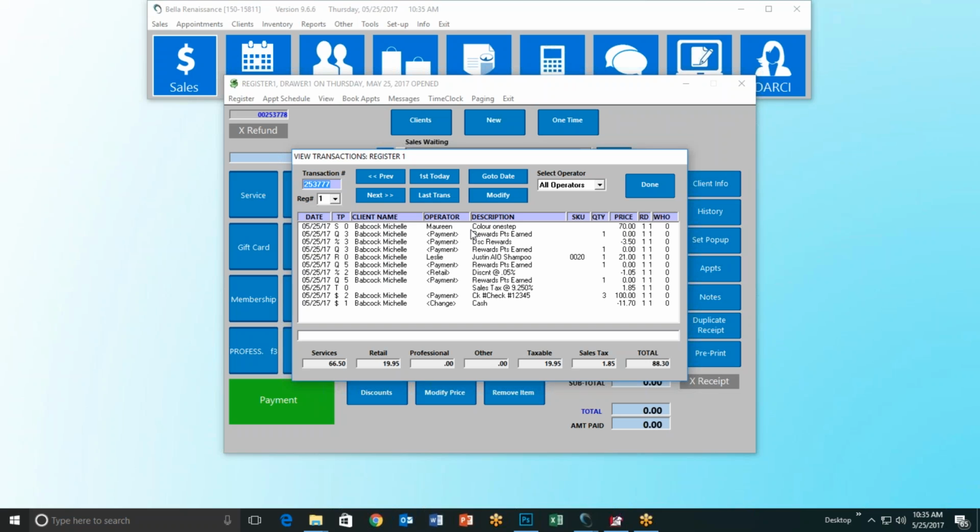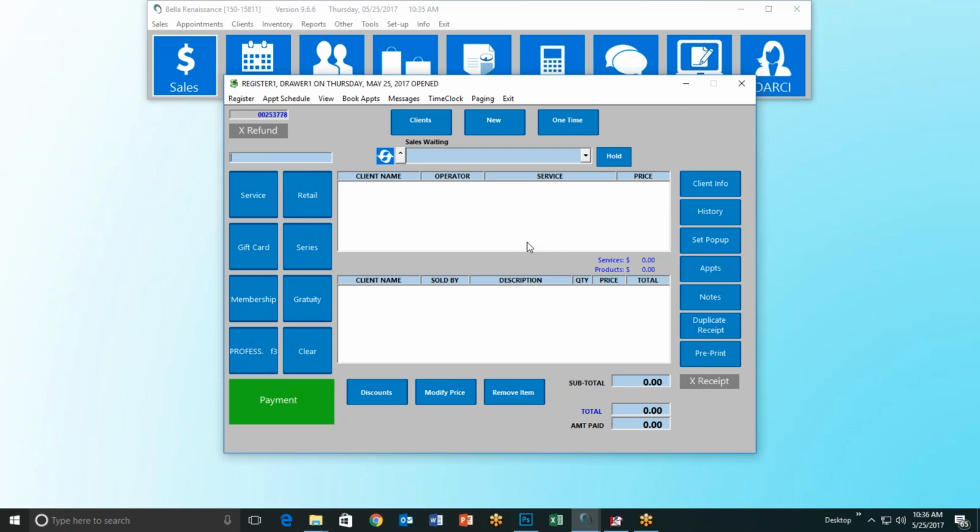Now Maureen will get the commission on this, not Abigail. If I didn't make that change, Abigail would have gotten the commission. So it's important sometimes to modify a transaction. I've made those changes. Now Maureen's getting credit for it instead of Abigail. Any questions on that before we continue?